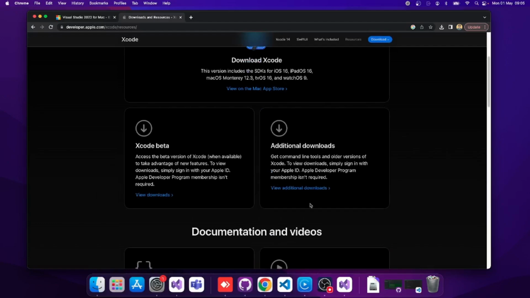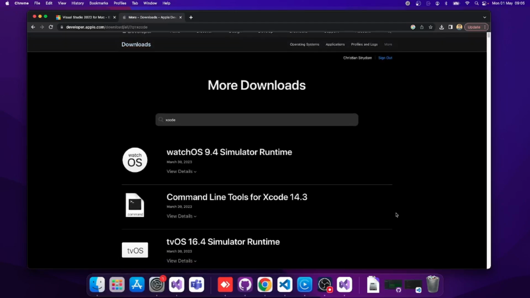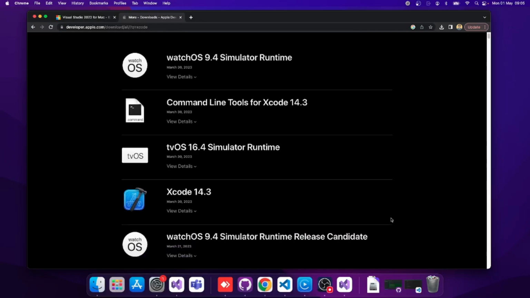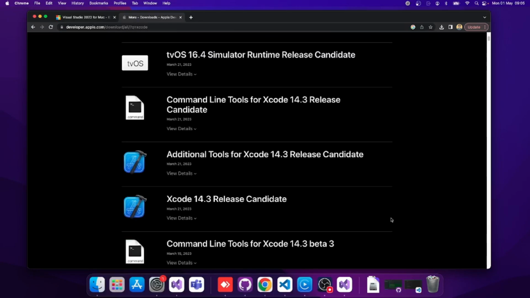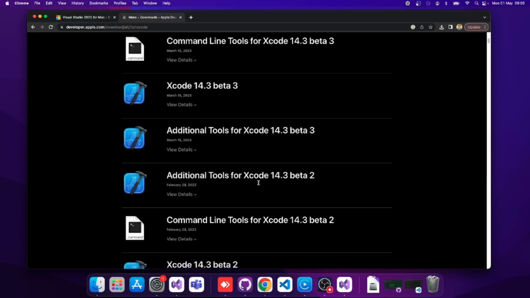And you'll see there's an additional tools page here. Once you tap on that, you'll have to sign in. I've already signed in, so it's not going to ask me again. If you just scroll down, you'll see there's a couple of different versions. We're looking for the latest stable release. So this is still a release candidate. That's a beta version.